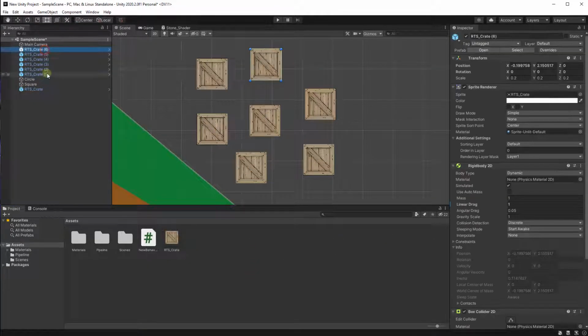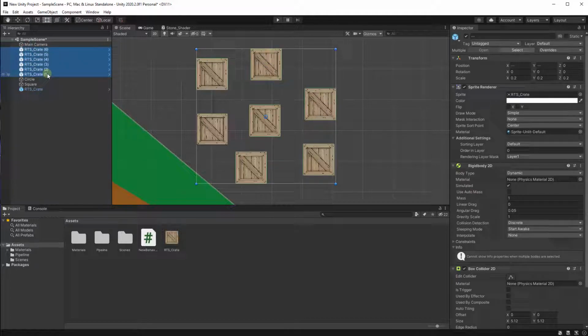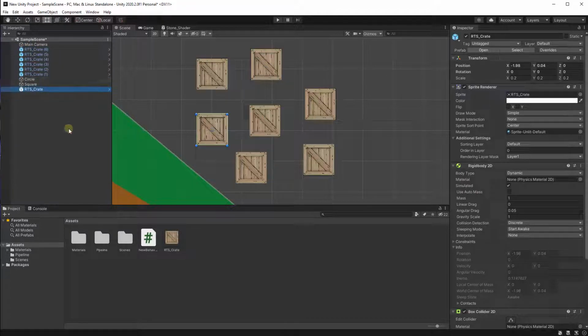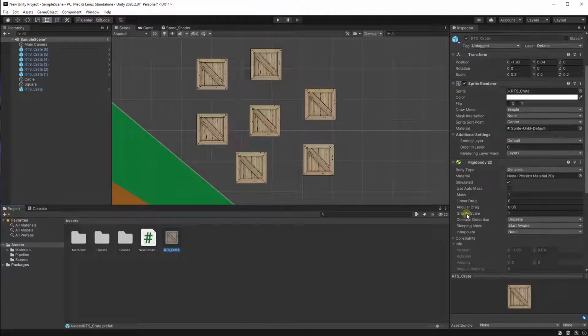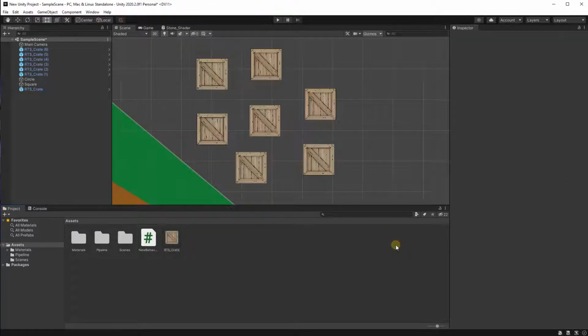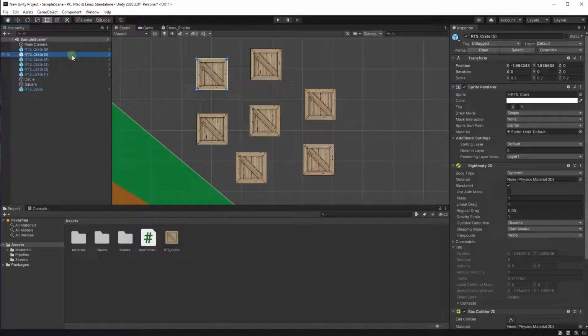Or, instead of doing that, I could just select my prefab in the project window, go into the inspector window, and then change the linear drag to 1. And then if I select any of these, all of their linear drags have been changed to 1. So this is extremely convenient for any time you have a lot of things of the same type.